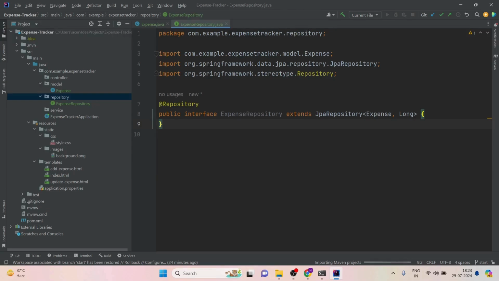By extending JPA repository, expense repository inherits several methods that can be used to interact with the database. The first parameter in it, that is expense, is the type of entity that the repository will manage. And the second parameter, that is long, is the type of the entity's primary key. Now, by extending JPA repository, expense repository inherits many methods, including save, that saves an entity, find by ID, that finds an entity by its ID, find all, that finds all the entities, delete by ID, deletes an entity by its ID, and count, that counts the number of entities, and so on.